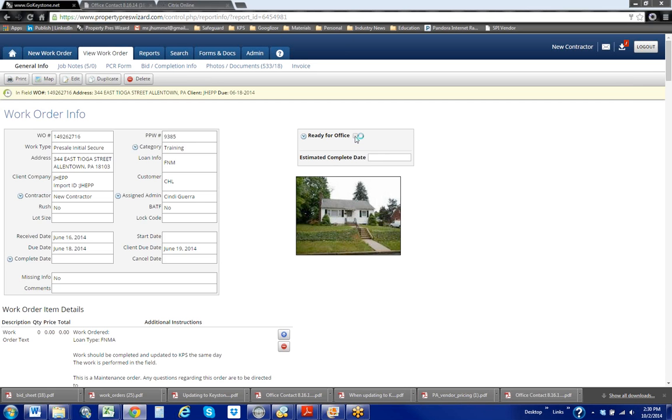Everything is completed. If you need to edit something, you can add a job note to it and say, hey, Cindy, Joe, whomever, I need to pull this work order back. I have to add more information to it, and then you will resend it to the office. So that is basically the functions of processing an order to Keystone. But I always save this one portion for the very end, which is the estimated completion date.